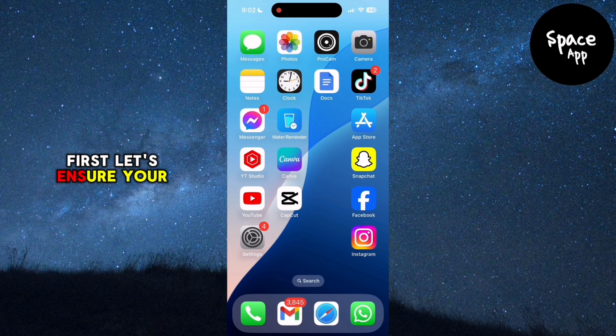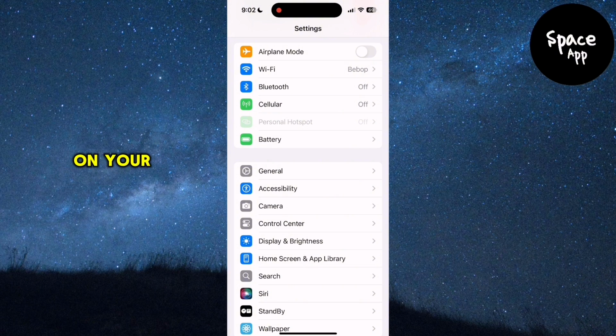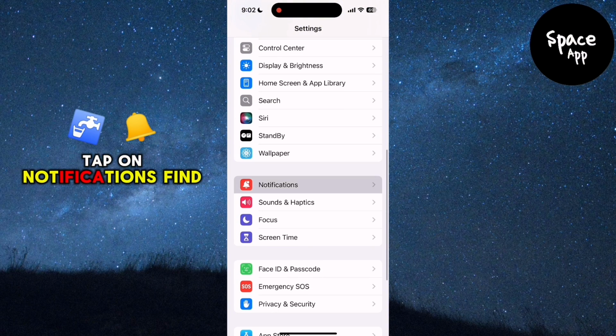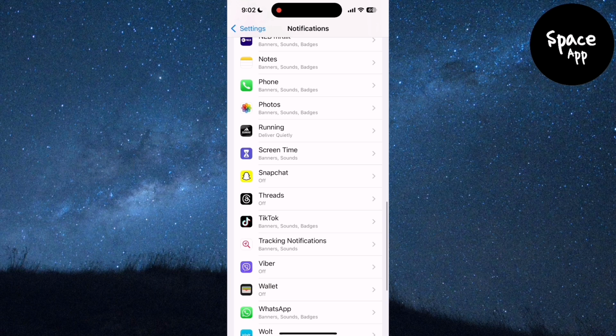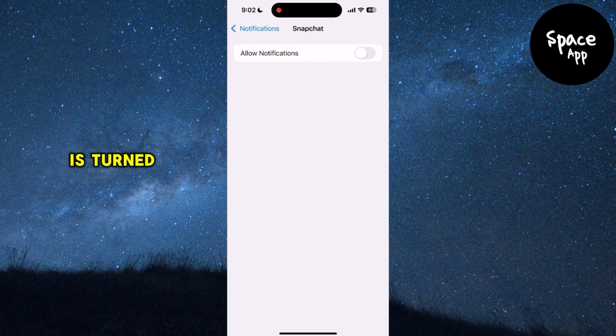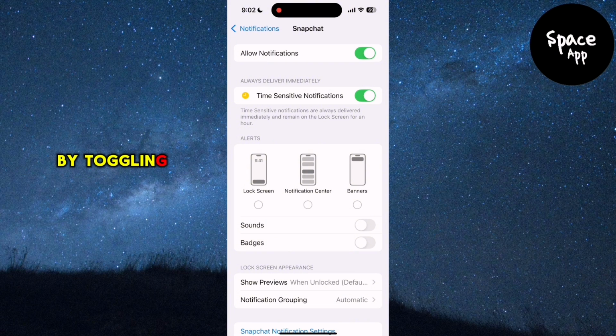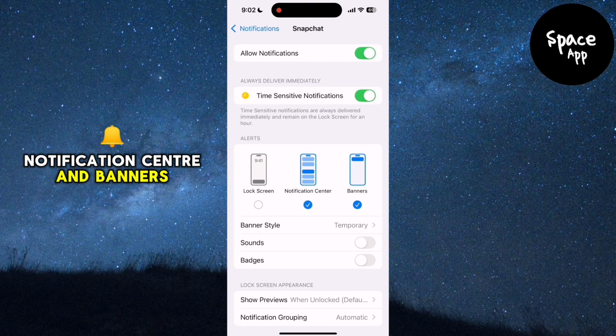First, let's ensure your notifications are enabled. Open the Settings app on your iPhone. Tap on Notifications. Find and select Snapchat from the list of apps. Make sure Allow Notifications is turned on. You can customize how notifications appear by toggling options for lock screen, notification center, and banners.